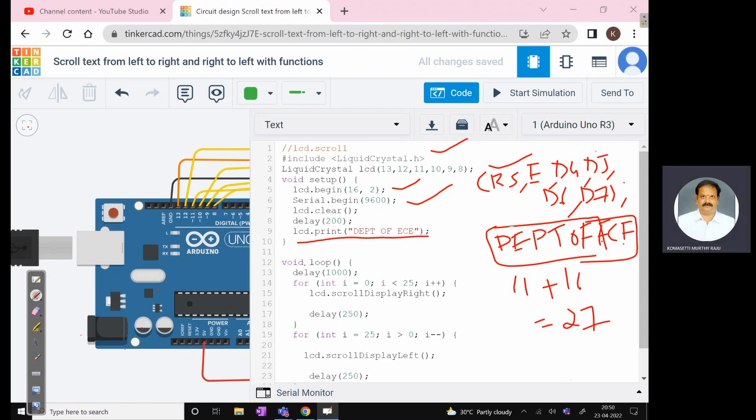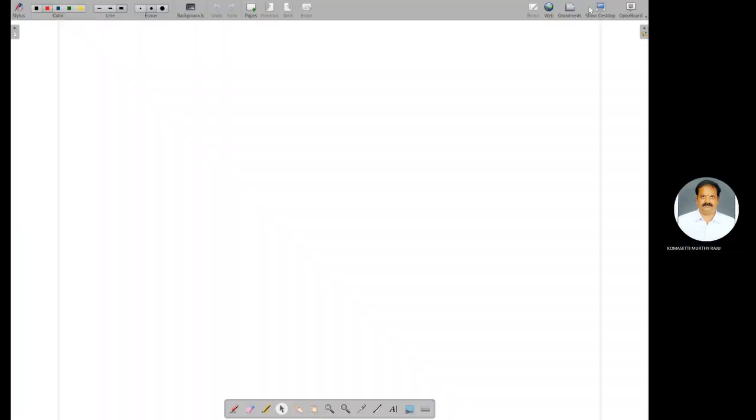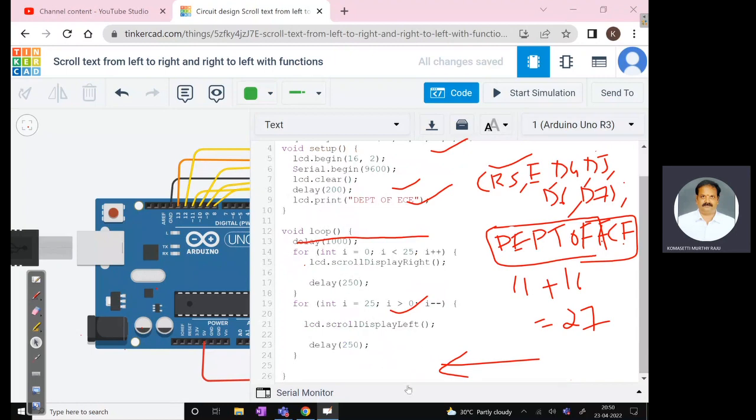lcd.scrollDisplayRight means the department of ECE scrolls towards right. Delay 250 milliseconds. Again, for integer i equal to 25, i greater than 0, i minus minus, lcd.scrollDisplayLeft. This one is left. Delay 250 milliseconds. Finally, that loop is continuous. Display department of ECE, scroll towards right and scroll towards left.